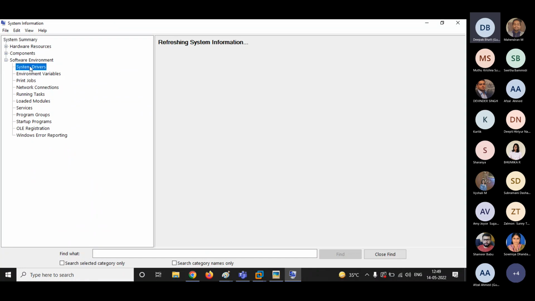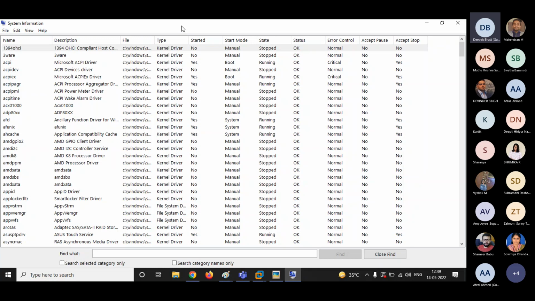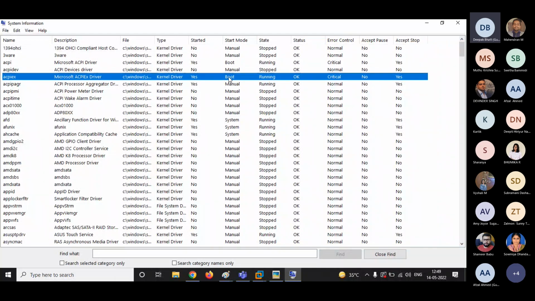So go to system drivers and you'll get the list of all the system drivers that are installed in your system. Now check whether that particular driver is manually started or is starting at the time of boot. Whatever boot options you are getting over here, check the name of that driver. Do you recognize that driver or not? And if you don't recognize it, just remove that driver from your system. That is device driver monitoring.